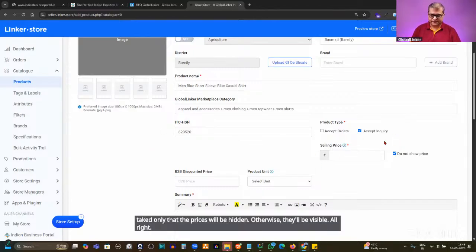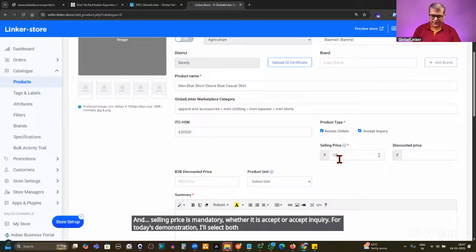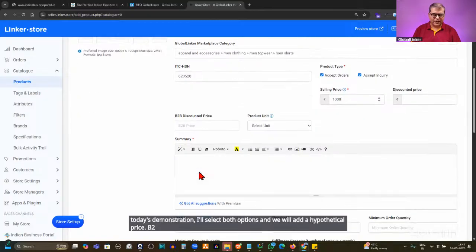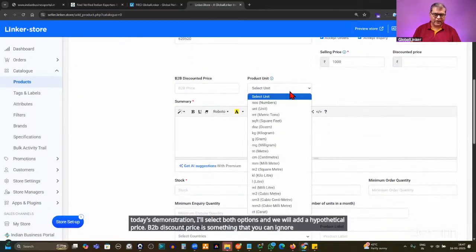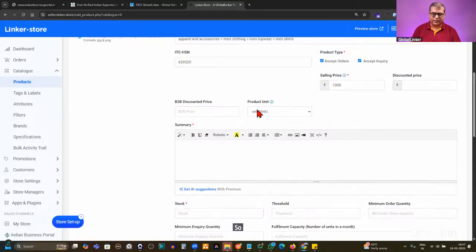And selling price is mandatory, whether it is accept order or accept inquiry. For today's demonstration, I'll select both the options and we will add a hypothetical price. B2B discount price is something that you can ignore. Unit is mandatory, so you have to select. So it is unit. So this is 1,000 rupees per unit.